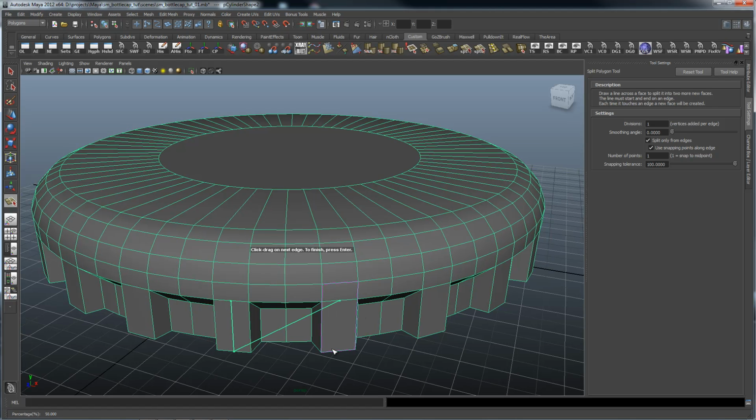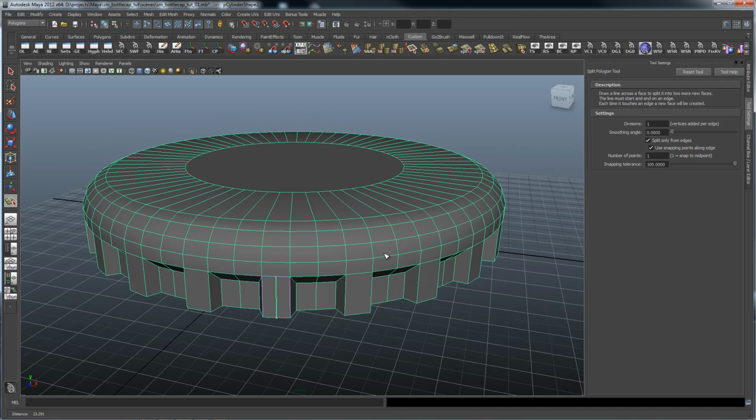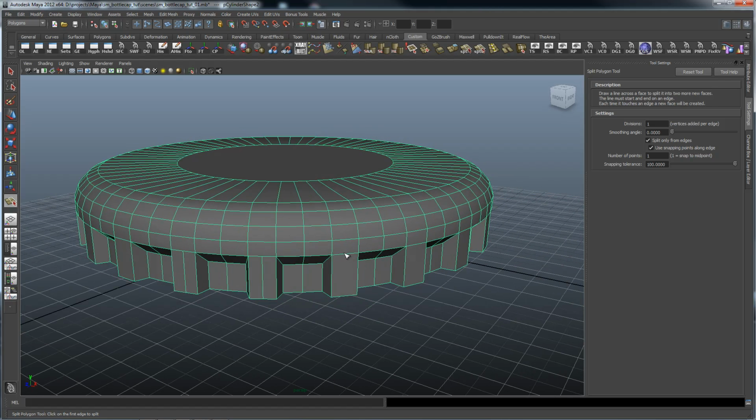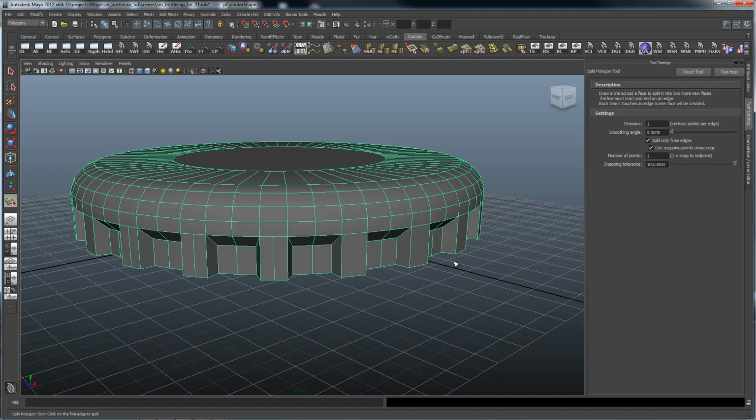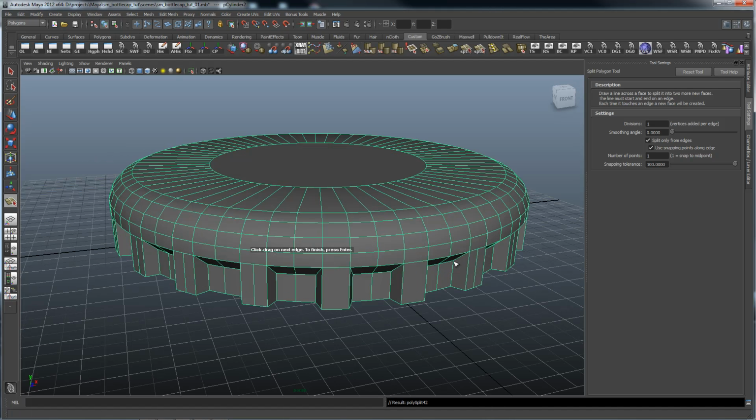Oops. If you make a mistake, just hit the D key, and then remember to hit the right mouse button to drop the tool, and then you can split the next face, right mouse button to drop the tool. And so once again, I'm going to go all the way around this model, splitting these faces. So I'm going to pause here, and I'll be right back. Okay, I'm back, and this is the last couple faces here.